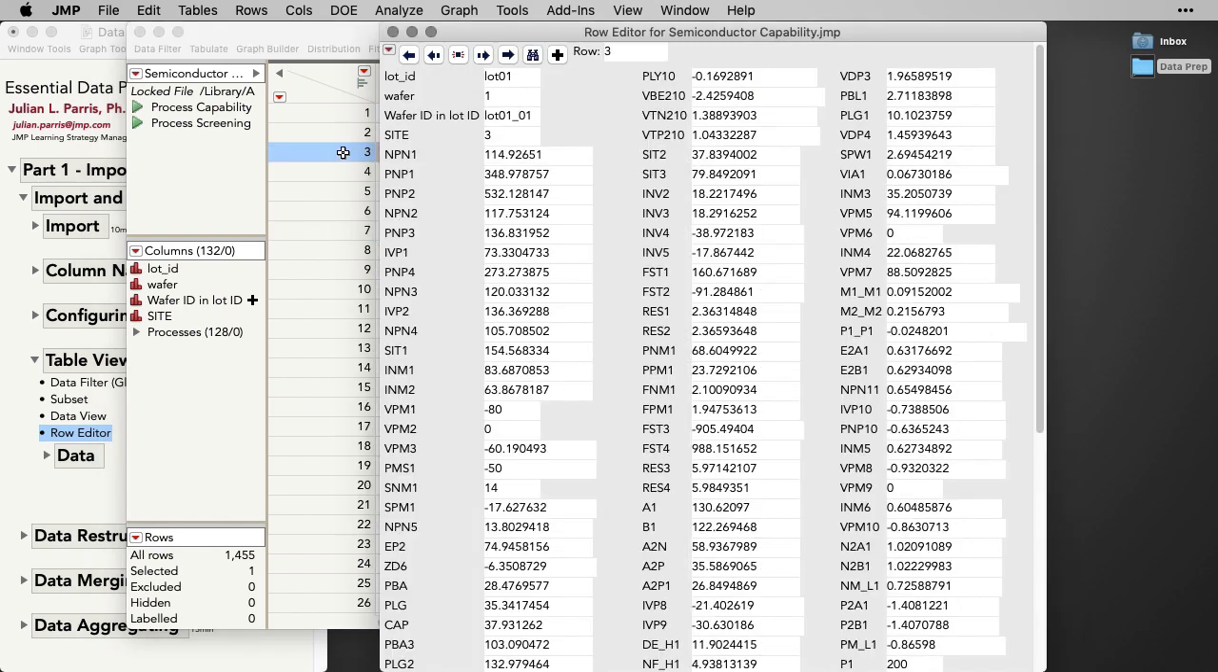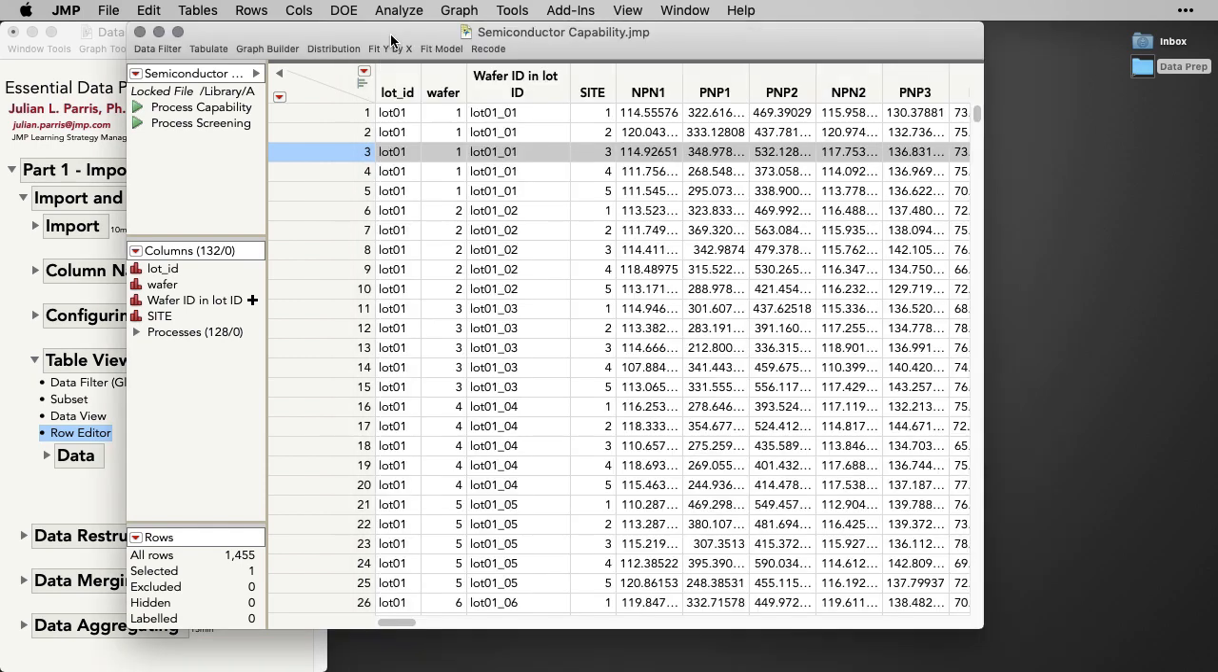Yeah, it's been hiding in JMP since I think version 3 or 4. Yeah, it's been in there for a while. There's lots of things like that.